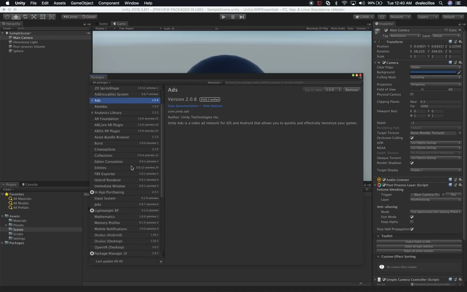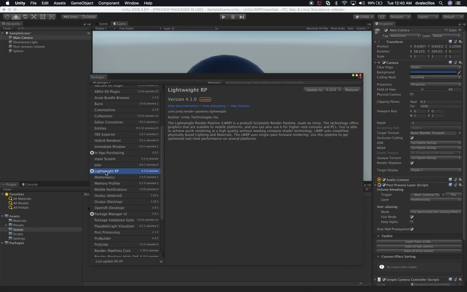and wait until everything gets loaded here. And the first thing that I'm going to do is click on the Lightweight RP, and I'm going to update to version 4.10.0. You notice that we're at 4.1.0, so that's a big update. Just going to hit update and just wait. It shouldn't take that long.